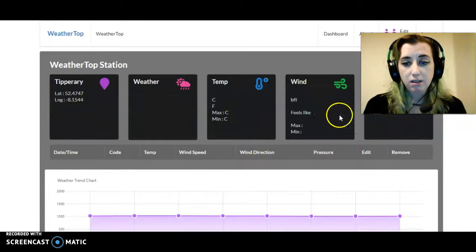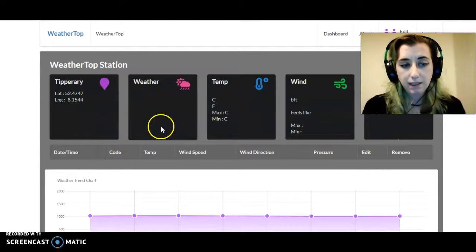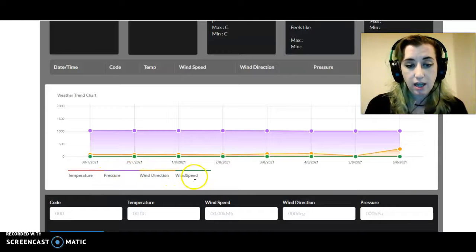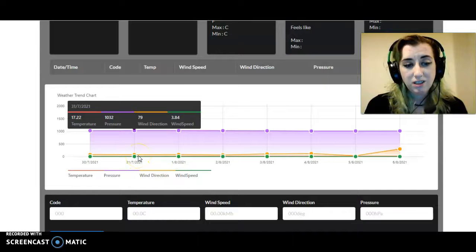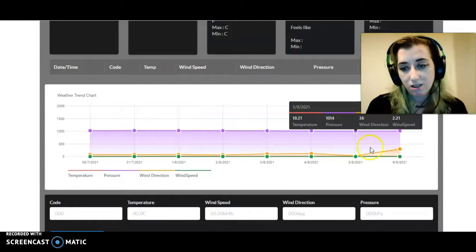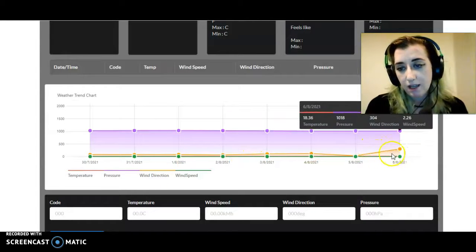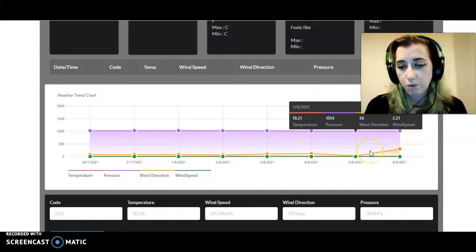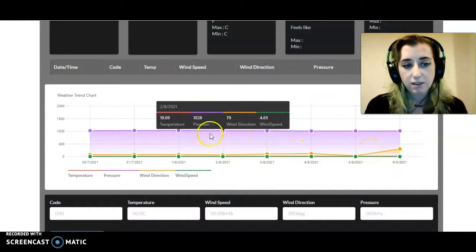So currently all my stats are blank, except for my lat and longitude here. I have a simple graph which I have put temperature, pressure, and I added wind direction and wind speed as well to the graph. Temperature is pretty close to the same as wind speed, so it's not showing up dramatically on this graph, but it is there if you want to hover over the little dots here.